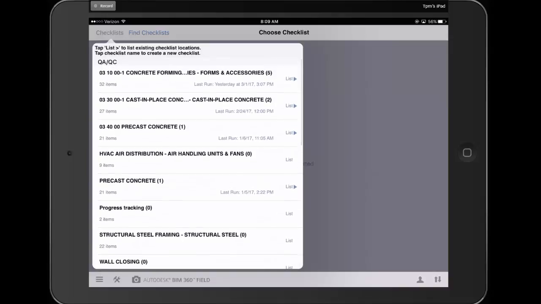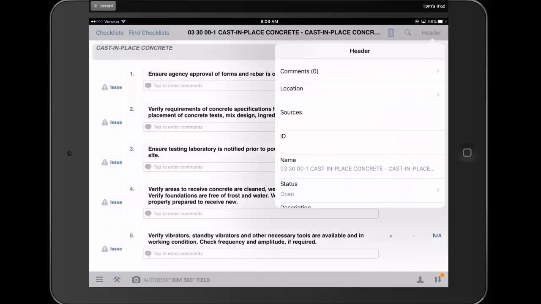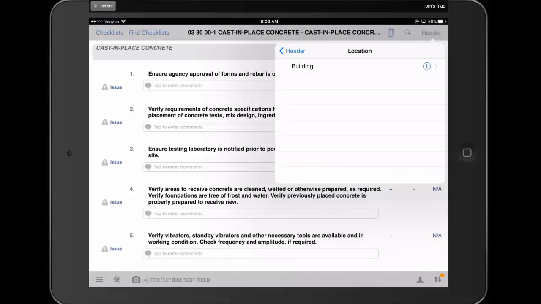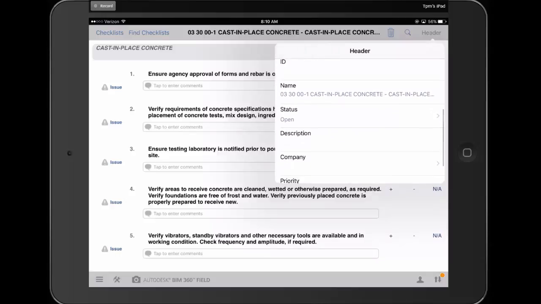So I'm going to go ahead and just jump in here. I'm going to start one of these checklists. And this actually creates the checklist. Typically what I recommend is to click on the header information and go ahead and set your location for your building. I'm going to do level 1 area B. And any issues that derive from this checklist will automatically be assigned to this area.